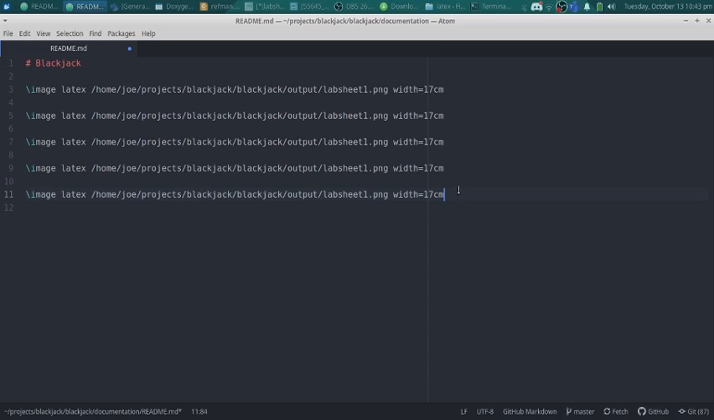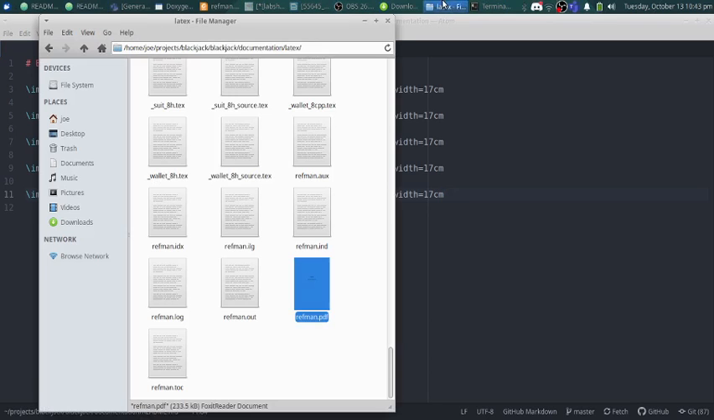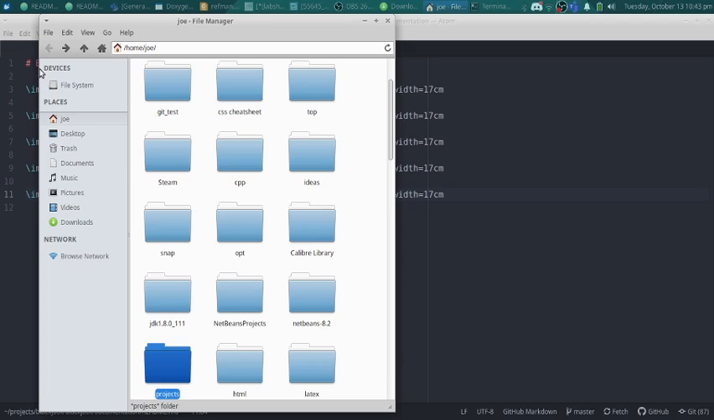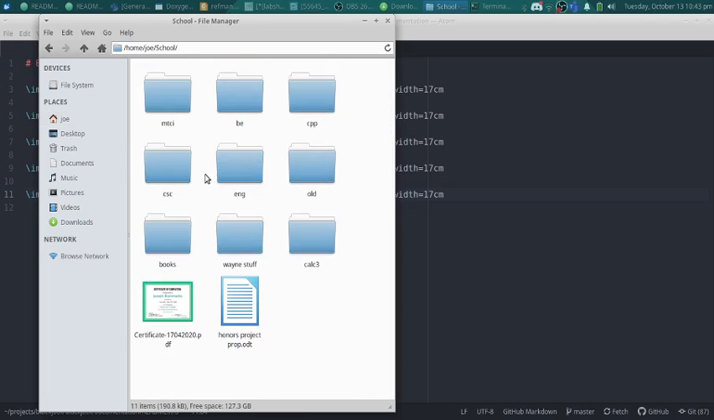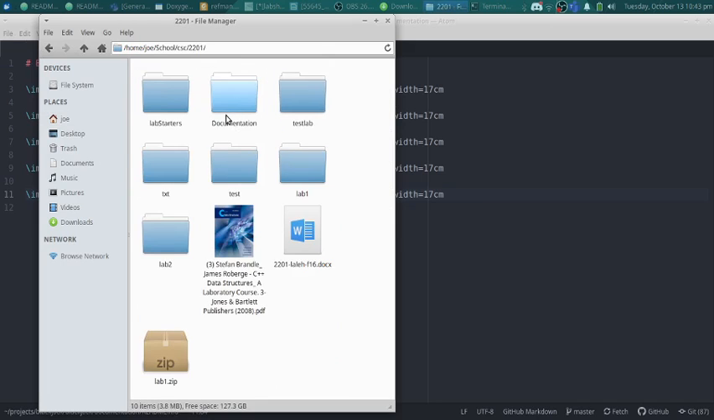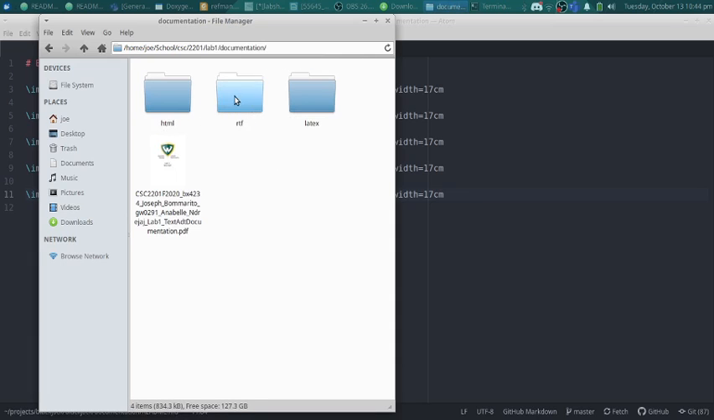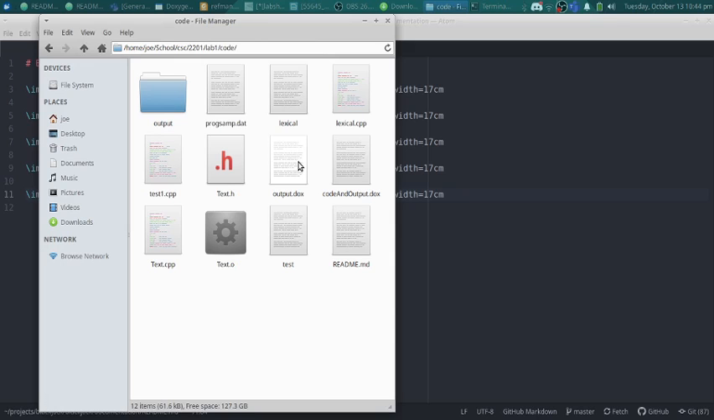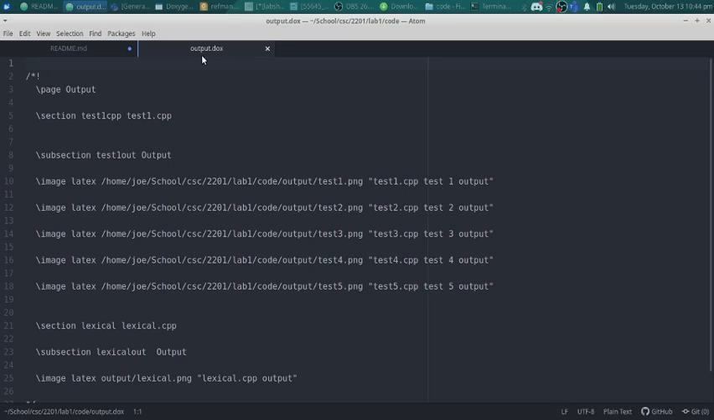No, I didn't. I embedded the output into another page using the same concept. So if we go to my actual project that we submitted, I had this one called output.dox. DOX is another file type that Doxygen understands. I think you can only have one markdown file, but I could be wrong. You can only have one chapter one markdown file.